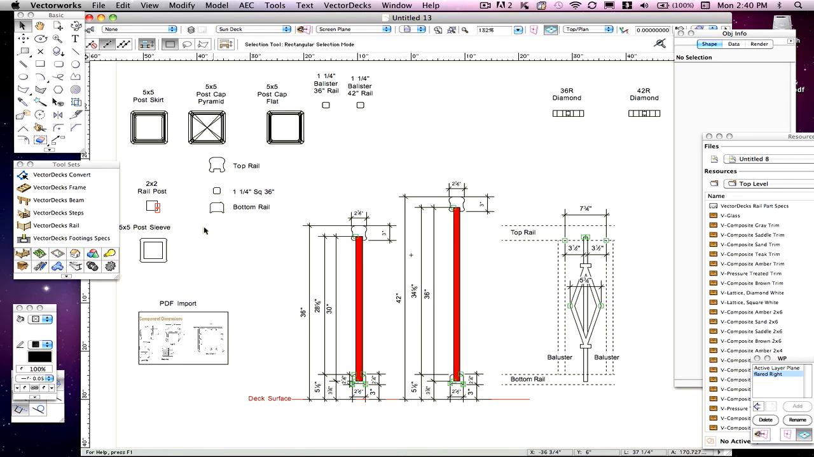In this tutorial, we're going to create a 2x2 rail post in VectorDecks menu option. I had pre-made these different rail components and saved this as a template, but now we're going to go ahead and create that rail post.